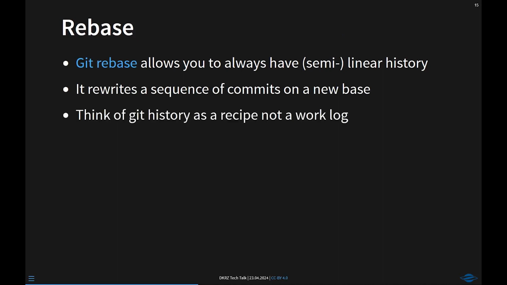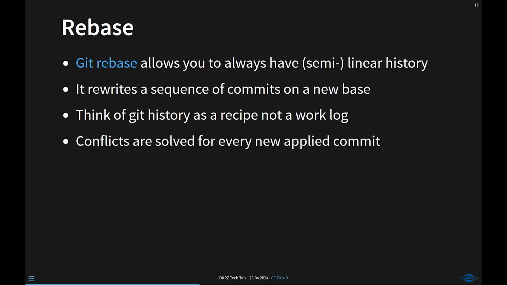And then it's important to think of Git history more as a recipe and not as a work log. So it doesn't matter what time you committed, or if you reverted changes, or all these smaller changes that you do. What matters is that a piece of history should represent a feature, a recipe on how to add a feature to a particular state, how to bring a repository from a state without that feature to a state with that feature. And then, of course, there can be conflicts, but they are solved for every new commit that Git is applying on top of that new base, which is a different way of thinking again.